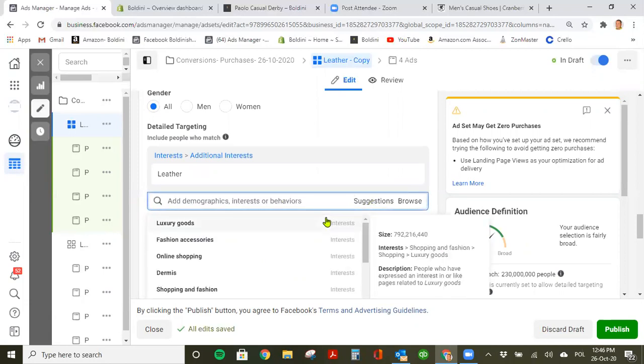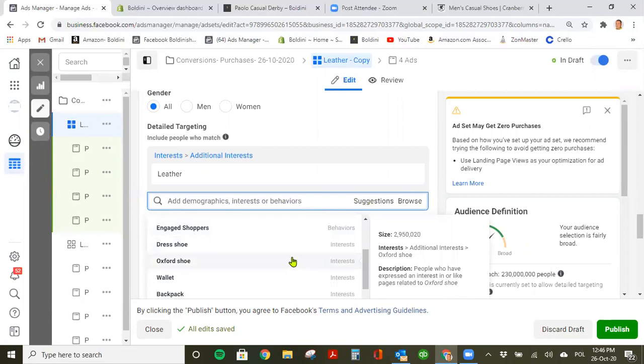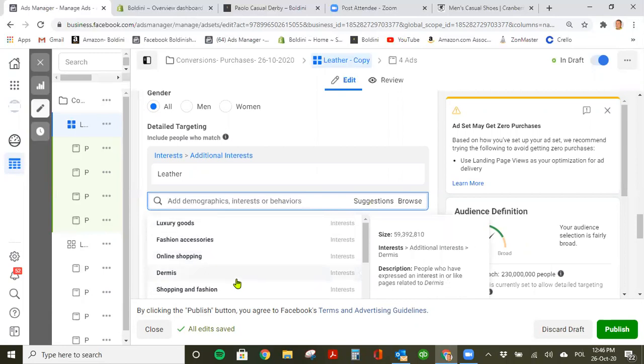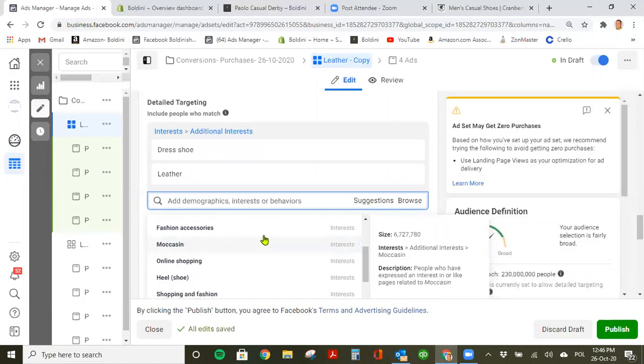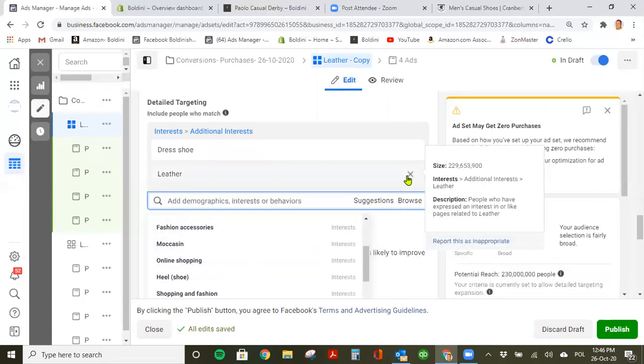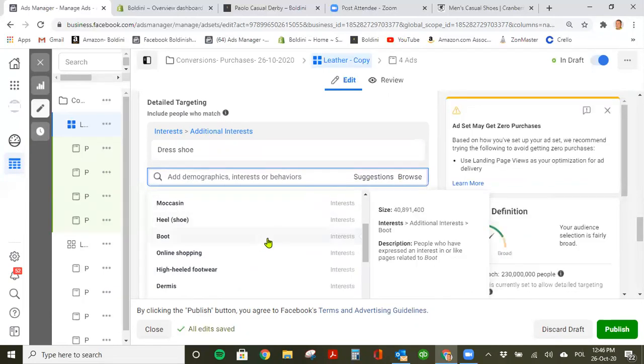Great. So we could do, scroll down. Let's see what our options are here for these. So go back up a little bit. Dress shoe. So let's see how big that audience is, 5 million. So yeah, we could certainly test that. So remove leather and then we'll go to another one. Then the audience is better for us.